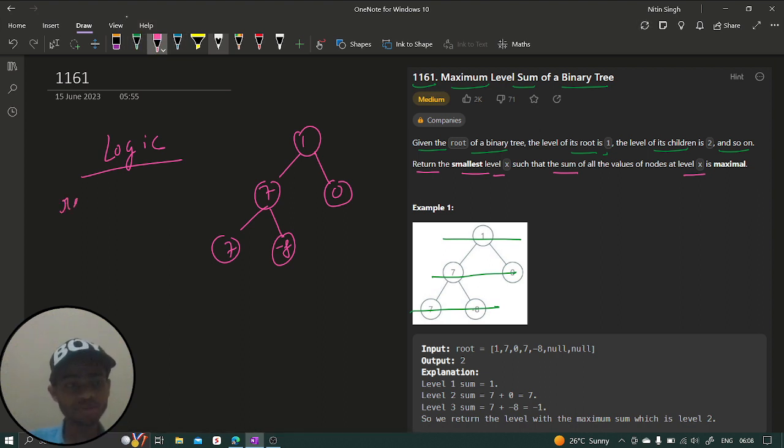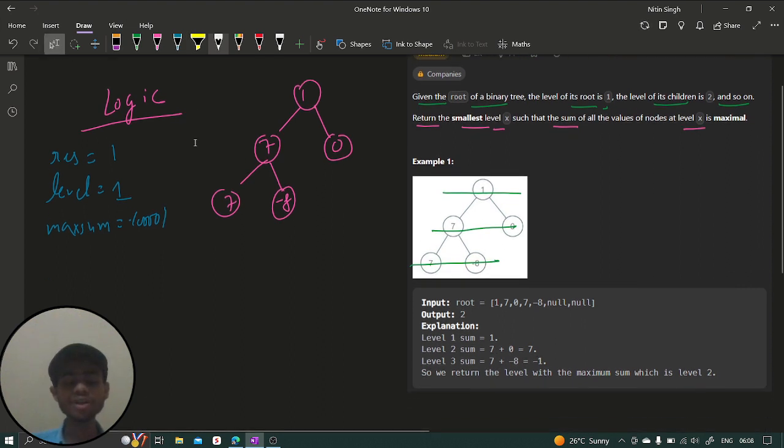First, we are going to have the variable result, which is initially 1, level also initially 1, and maximum is initially minus 10 raised to power 5, right? Why? Because they have given a constraint. Now we are going to traverse level by level. We have traversed the first level and the sum is nothing but 1.